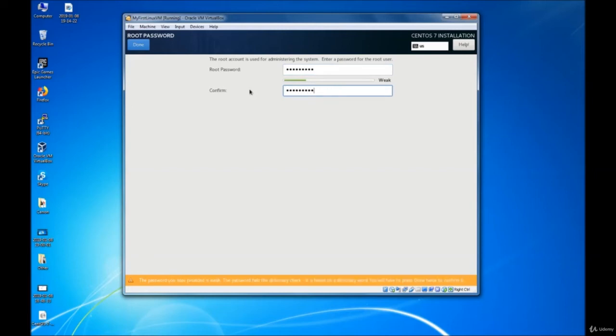If you notice, I picked a weak password. You should pick a strong password if you're working for a company or in an organization. But if you are just following my lab or doing all of this as a tutorial, that is fine. You could pick a weak password.